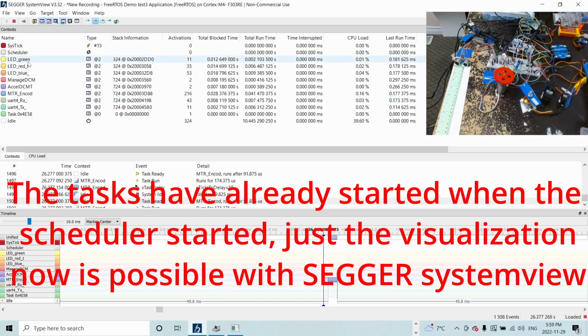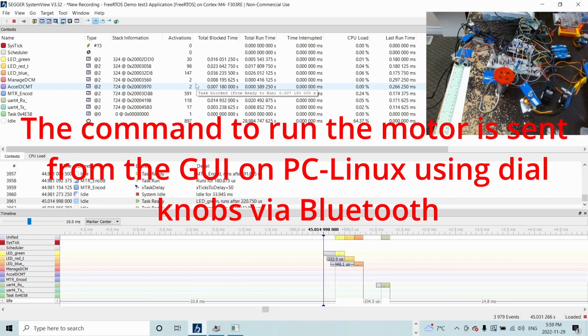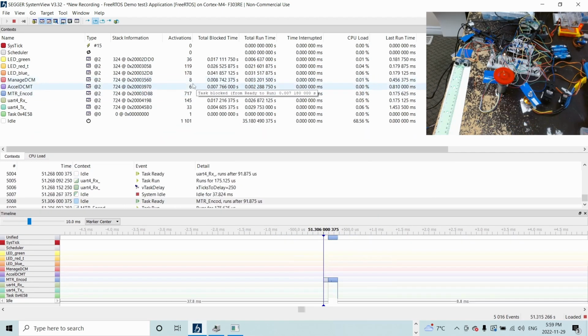We have the 3 LEDs here, and we have the other tasks: manager for DC motor, the accelerator, the motor encoder, RX and TX. Here I'm not running the motor yet, but when I run it, let's run it with the dial on the GUI on Linux. You see here it's increasing. I'm activating the other task.